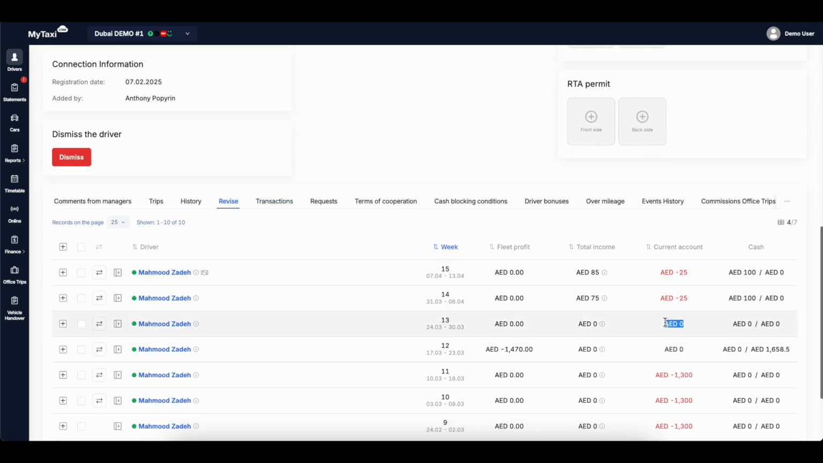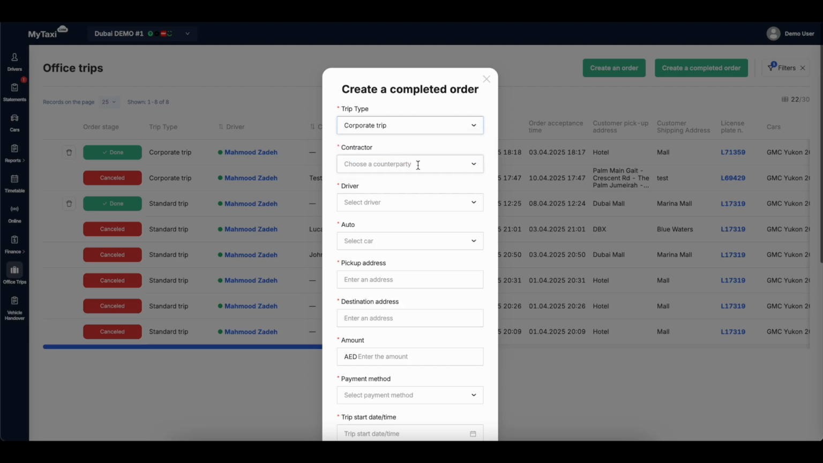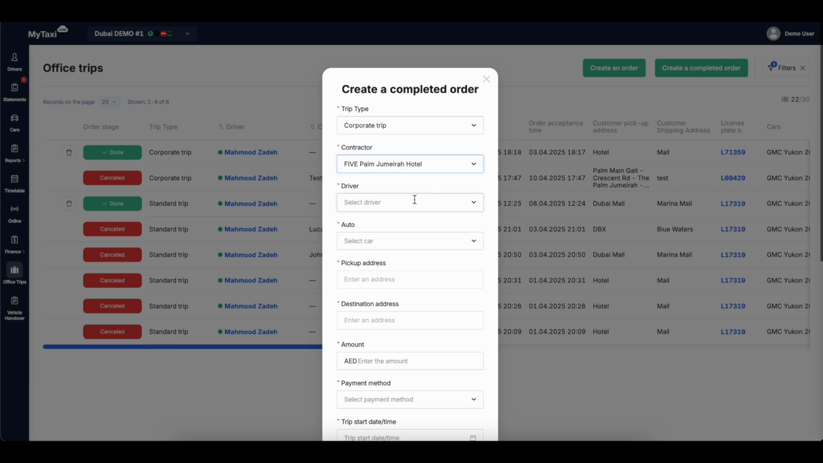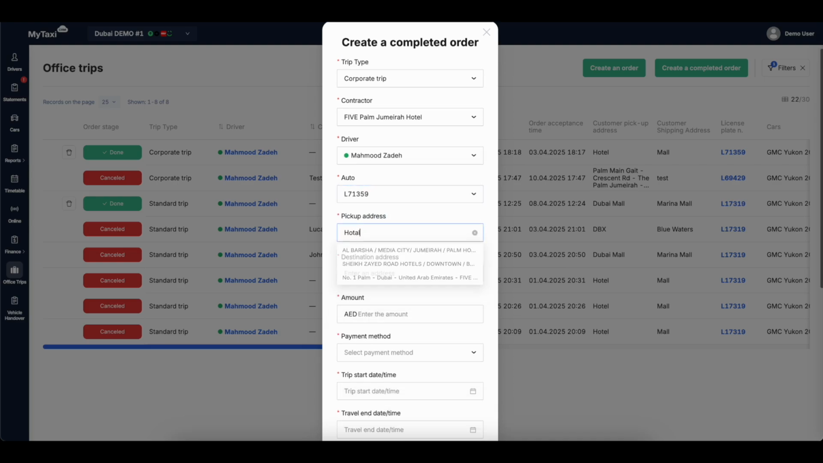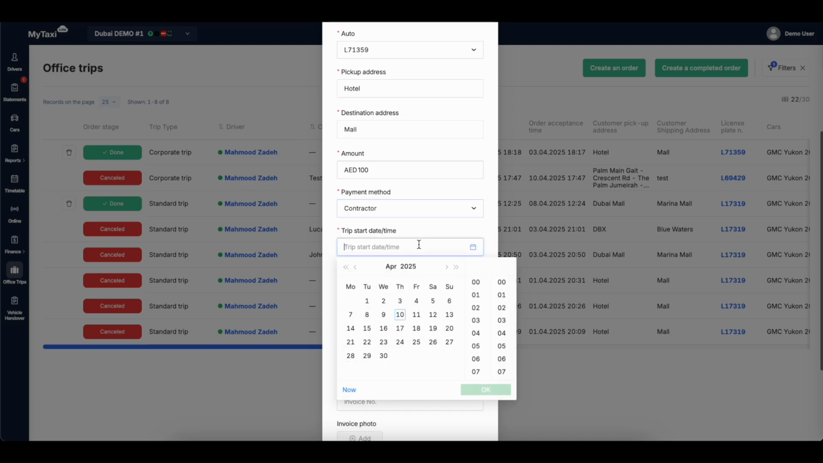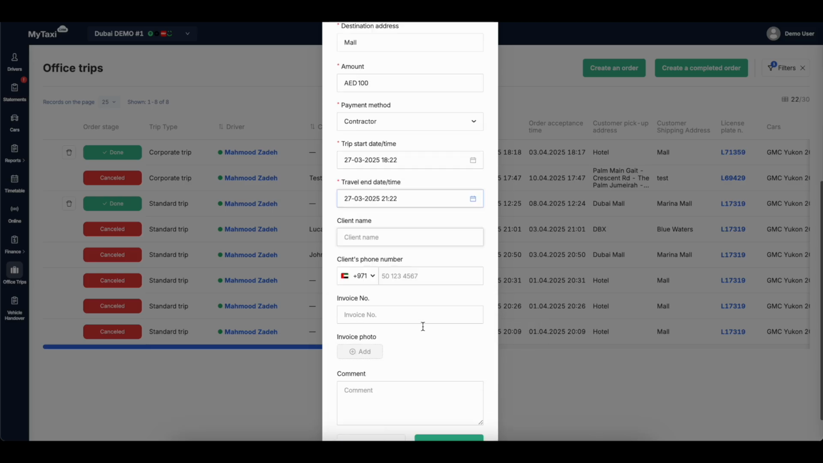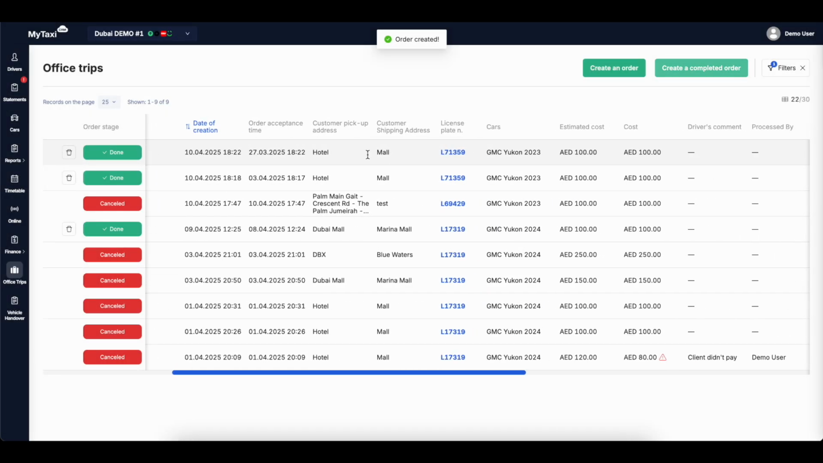I will choose the week of the driver with zero balance, 13th, to create a trip there. The cost will also be 100 dirhams, but the payment method is different, contractor. The procedure is similar to the previous one, with a difference in the payment method. Select Contractor, and the date and time of the week before last to see the changes in the reconciliation. Then save.